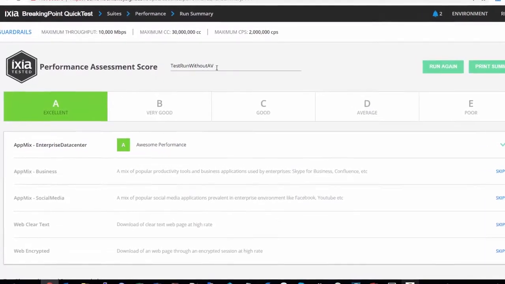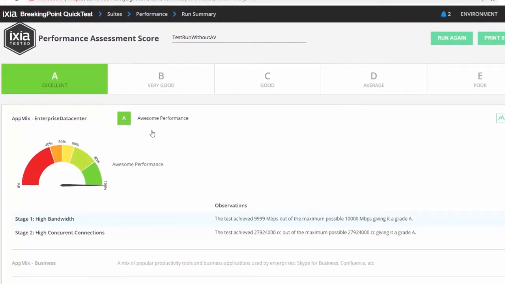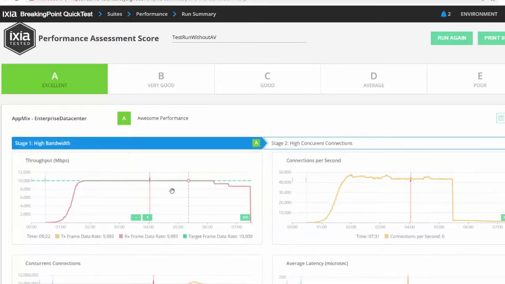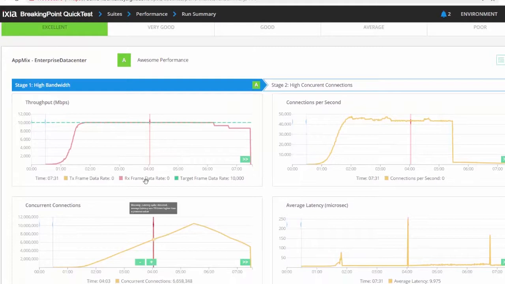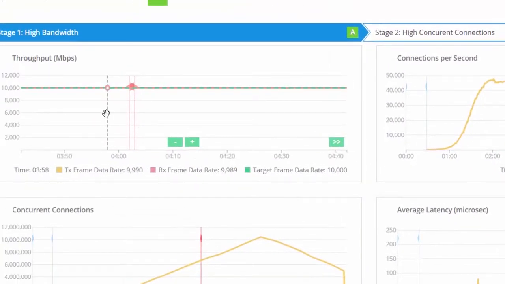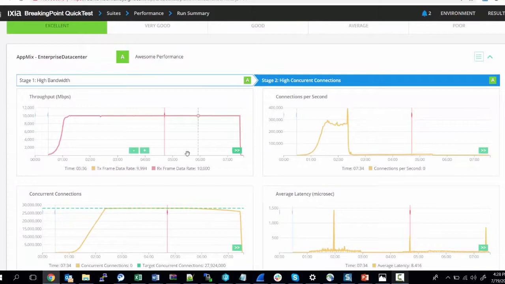Now the test run without the AV is finished. I see the AppMix Enterprise data center. We got an awesome performance. This is my gold standard. I have not made any changes. We see we achieved some concurrent connections and some throughput with the enterprise data center mix. We had some latencies, but only for a small amount of time, so things stabilized, and hence we did not have to do any recalibration. So both bandwidth and concurrent connection tests were all successful.